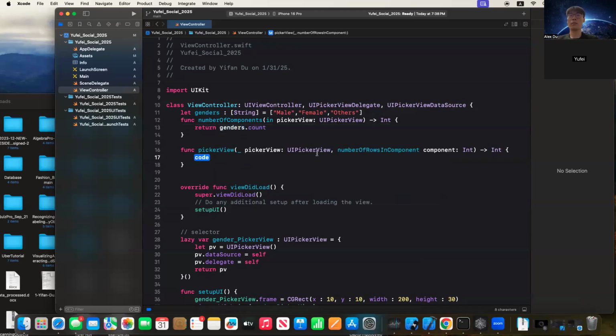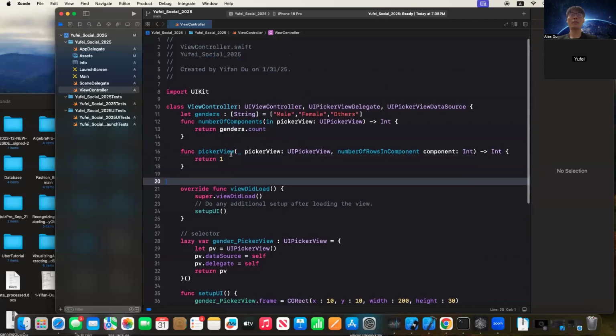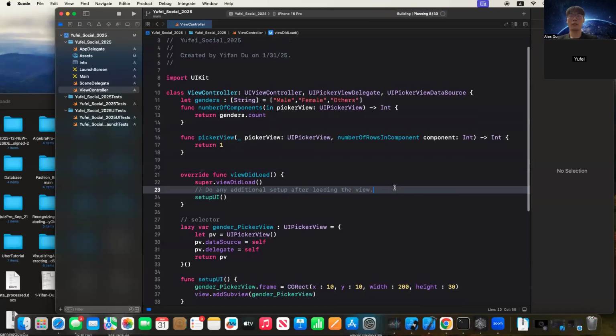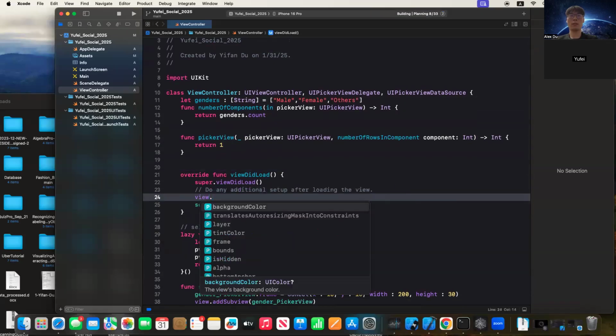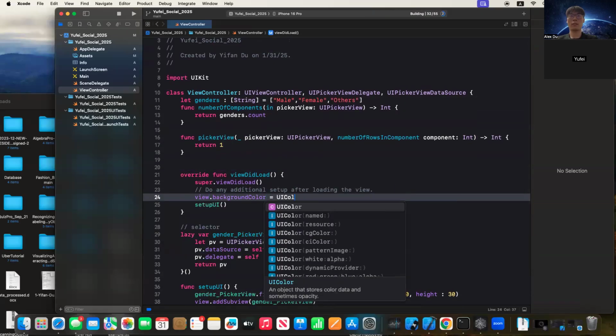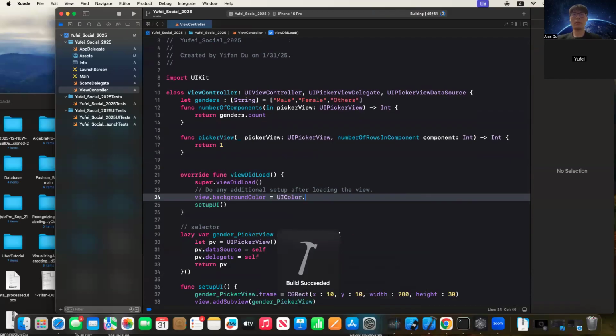And right here, return genders period count, right? And for these, numberOfRowsInComponent here. So these basically return integers here. I guess maybe let's return one for these. And then let's run this code one more time to see what is going on. And let's see, view period, I just need some colors, system yellow maybe.